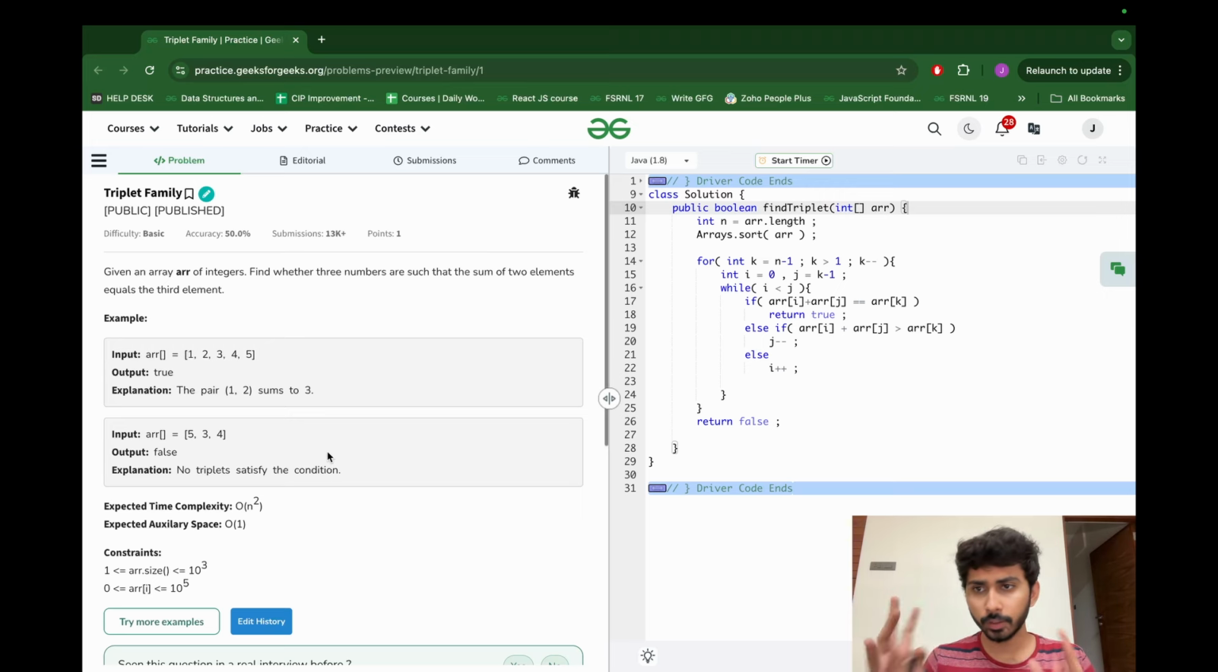So first of all, let's try to understand what this problem statement is trying to say. Here the question is saying that you will be given an array of integers and you are supposed to find out whether three numbers are such that the sum of two elements equals the third number. Okay, so you are supposed to see whether you are able to find a triplet in which the sum of two is the answer of the other one.